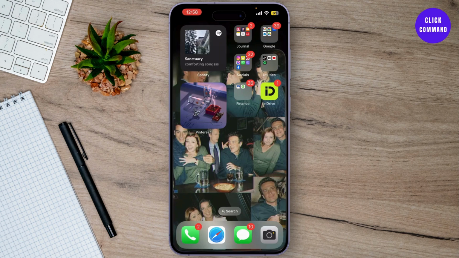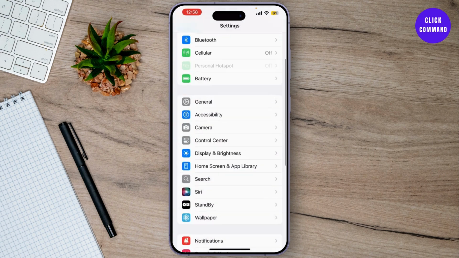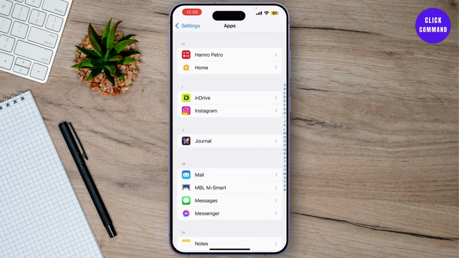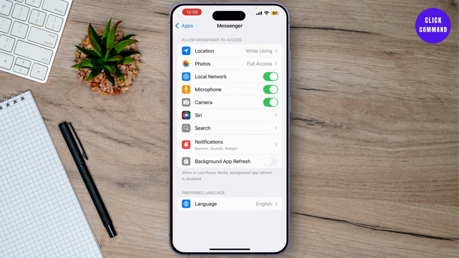If you want to clear all Messenger data, you can go to your phone settings, tap on apps, find Messenger, and select storage. From there you can clear data and cache, but keep in mind this will log you out.